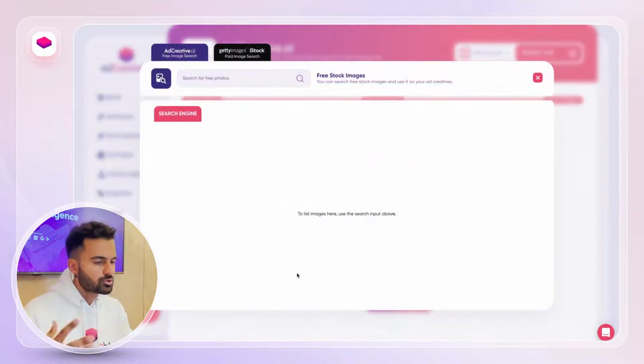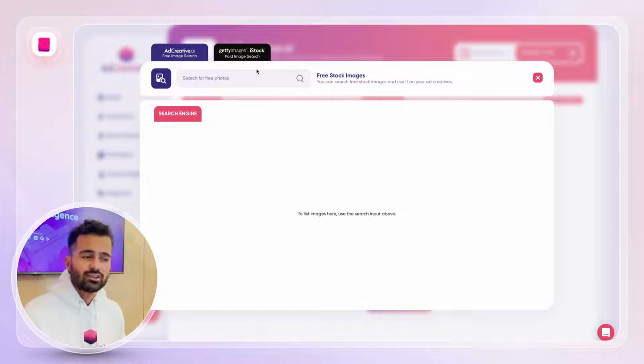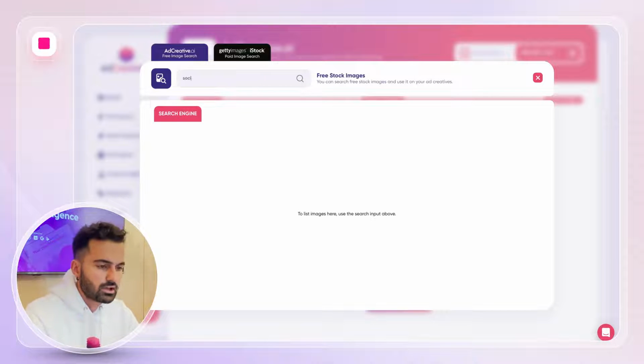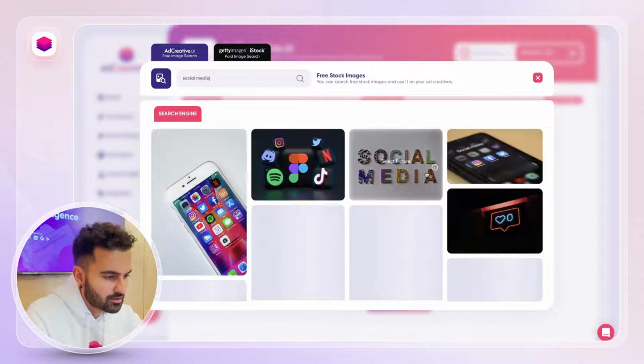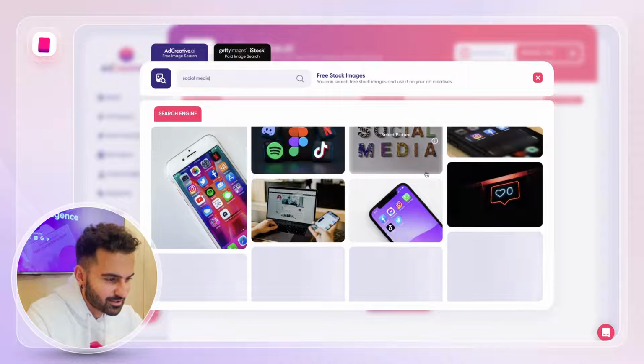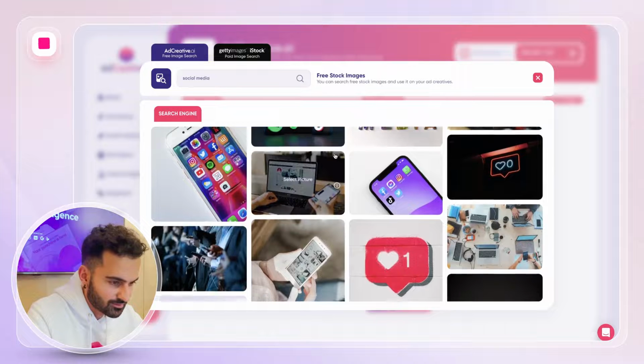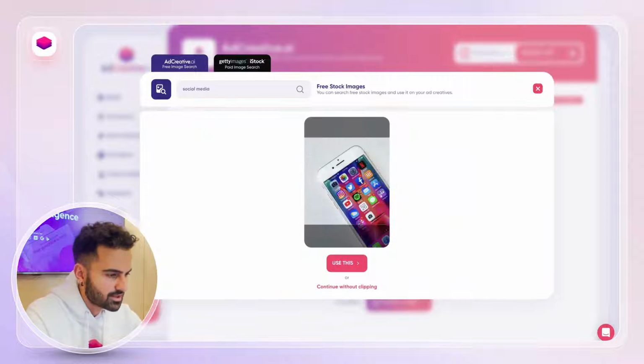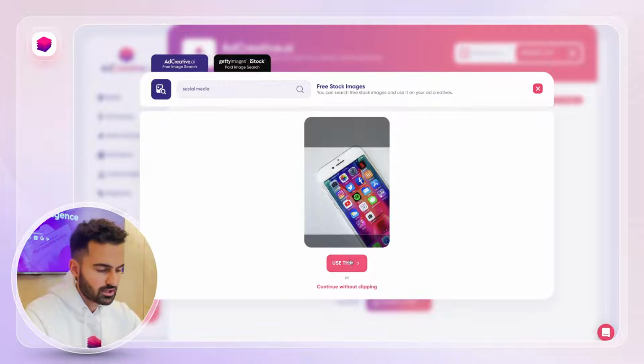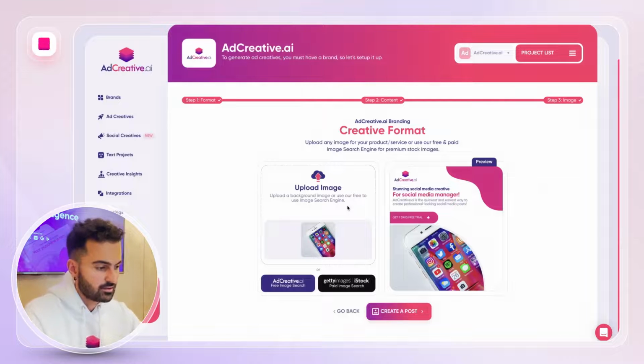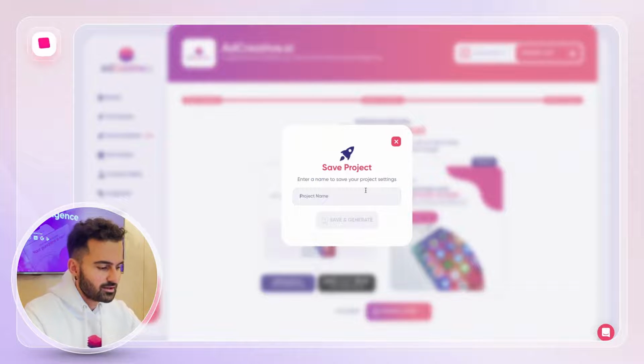That being said, if you're bootstrapping, if the cost is important for you, we also have a free image search. If I'm not mistaken, right now there are over 100 million stock images available in our free stock image engine. So you can just go here and search, let's say, social media, and let's see what's gonna appear. There is some cool stuff in there already. I would use that, but not Figma. Okay, let's just use that. That looks good enough. And our post is almost ready.